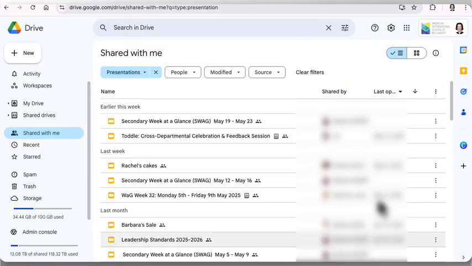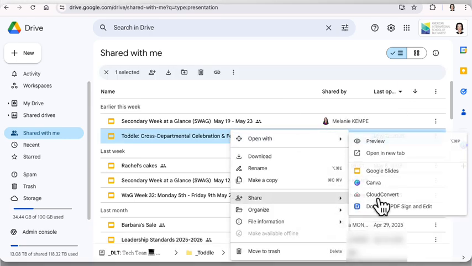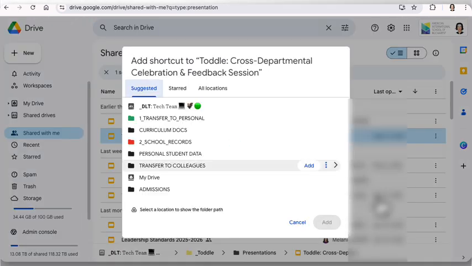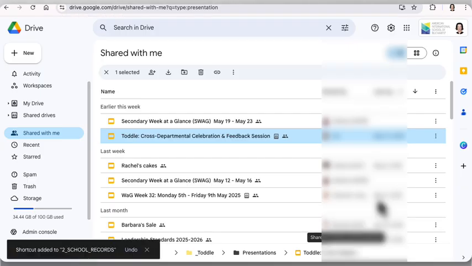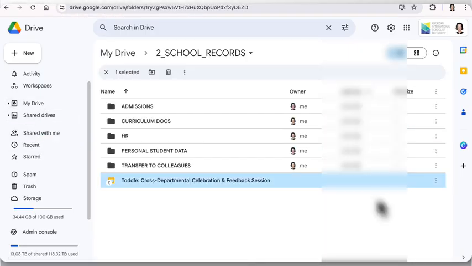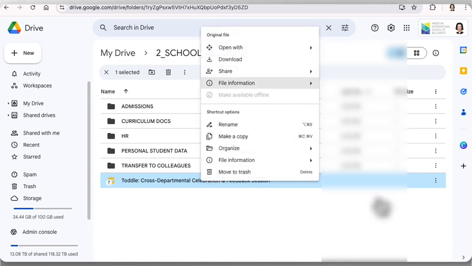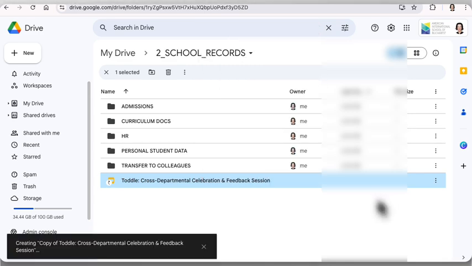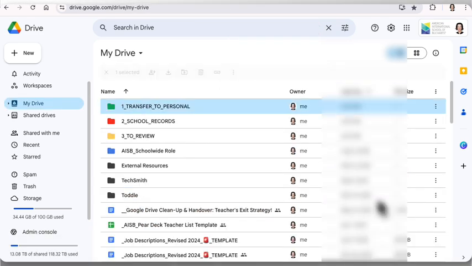What about important shared resources in your Shared with Me section? You don't own these, so you can't move them. Instead of making messy copies, you can create shortcuts if they're meant to stay for your successor. Right-click, select Organize, then Add Shortcut. Place the shortcut in your relevant School Records subfolder, and this points directly to the original. But if instead you want to keep this file for your records, make a copy and place it in your Transfer to Personal subfolders.